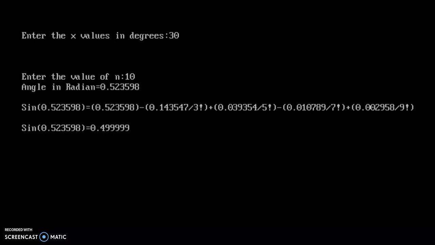Now you see the angle in radian, that is 30 is converted into radian, and you see the value of x, that is 0.52. You can see x minus x cube by 3 factorial plus x power 5 by 5 factorial minus x power 7 by 7 factorial plus x power 9 by 9 factorial, and finally it is all calculated, and the final result is given in the sine series. This is the output, girls.